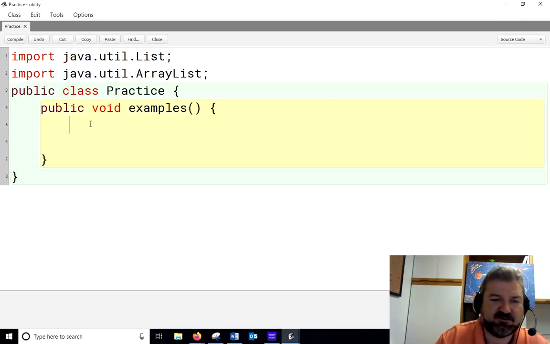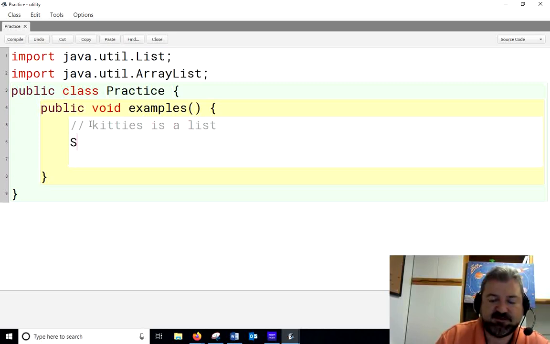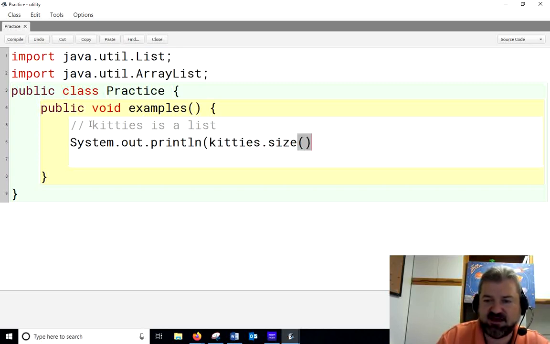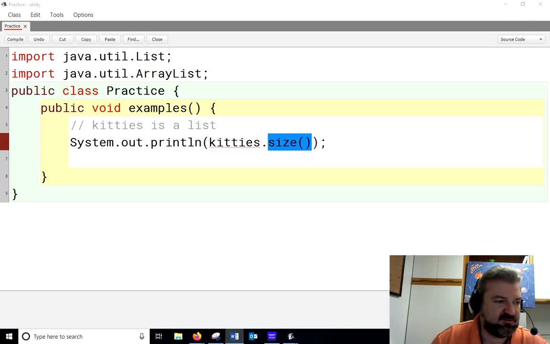If we have some list called kitties, then if I want to print out the number of cats in that list, I say kitties.size. The number of items in a list is found with .size. Okay, let's do another one.